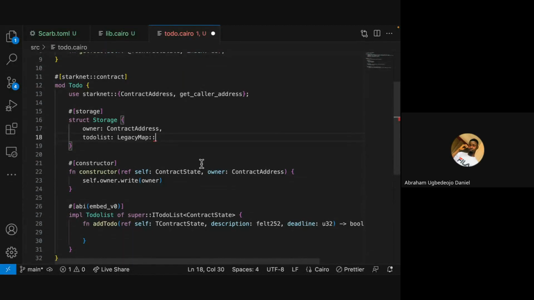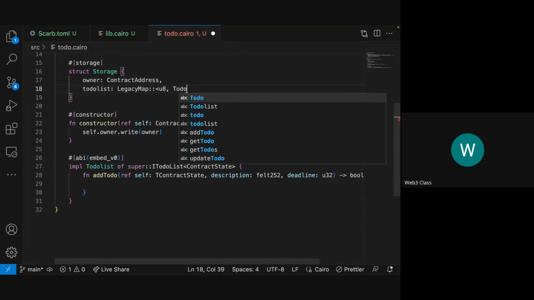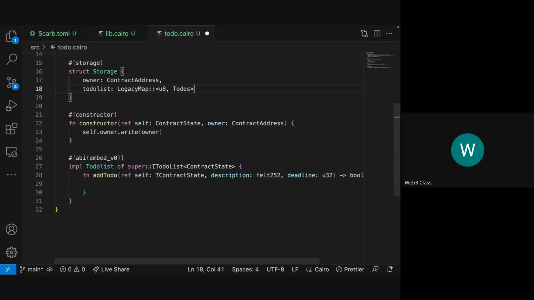Okay. Yeah, so for to-do list, what are we supposed to pass? To-do list should take a u8, right? Index. Yeah. As the index. And what should be the value? A struct of to-dos, I think. So to-dos. Okay.